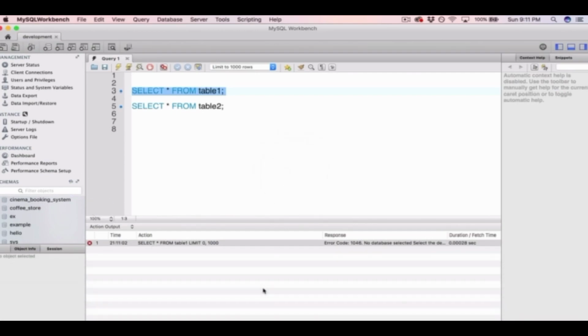So if you run a successful query, you're going to get data returned, but if you run an incorrect query, you're going to get an error, and that's what happened in this case. You can see it's an error because we've got a little red X here rather than a green tick. And in the action output, it's also showing you what action was taken. So it selected star from table 1, and we had that limit to 1000 rows which was stated here.